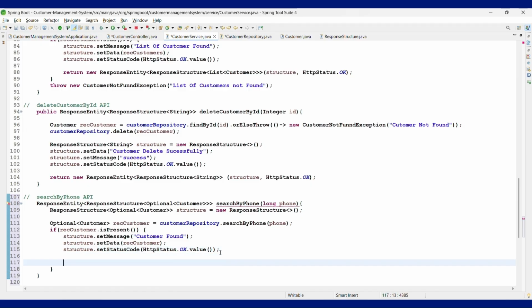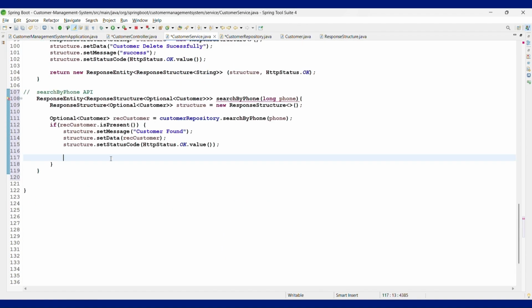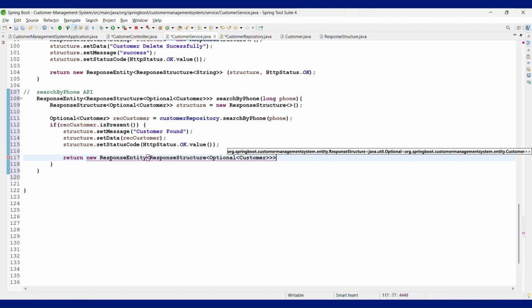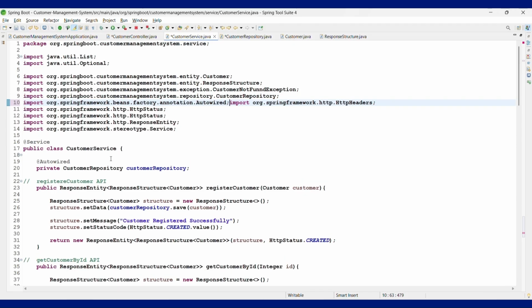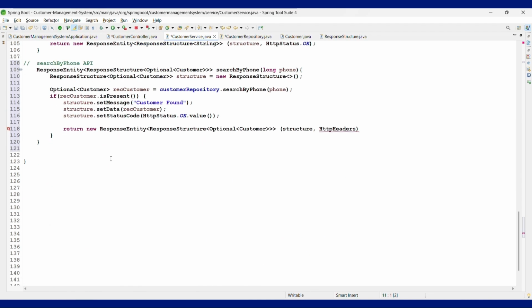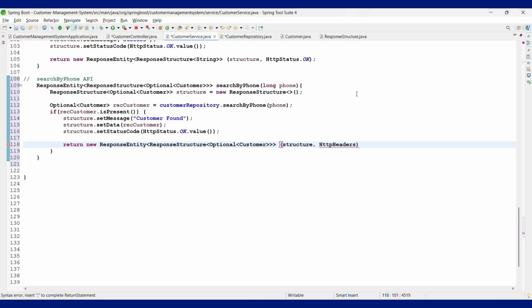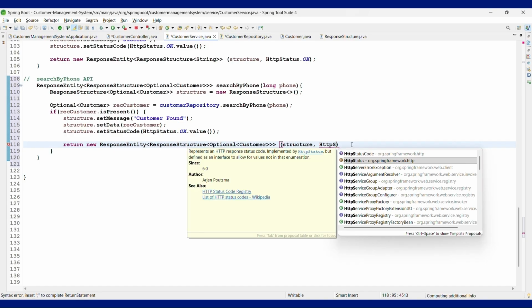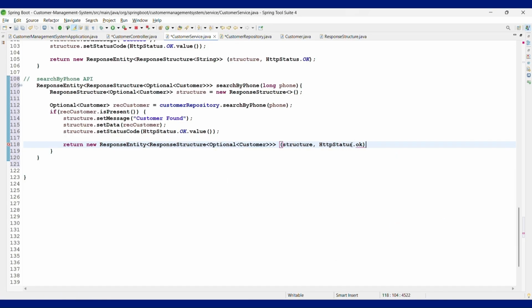and the same as here, just return new ResponseEntity, and just wrap the structure and HttpStatus response. Sorry, Control Y. HttpStatus dot OK, and with a semicolon. What if not?